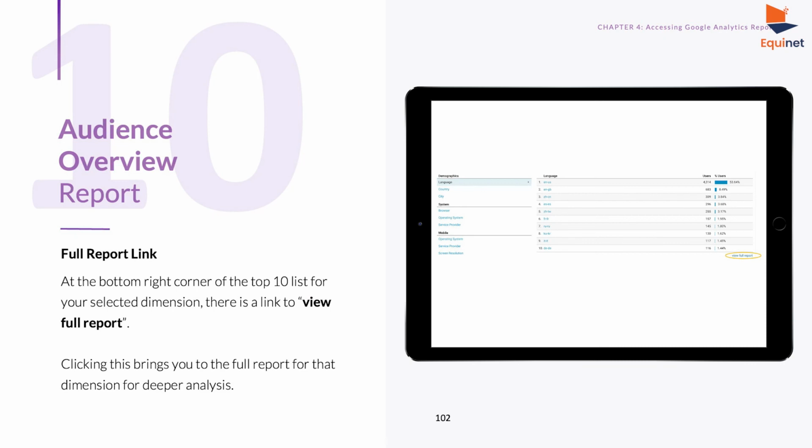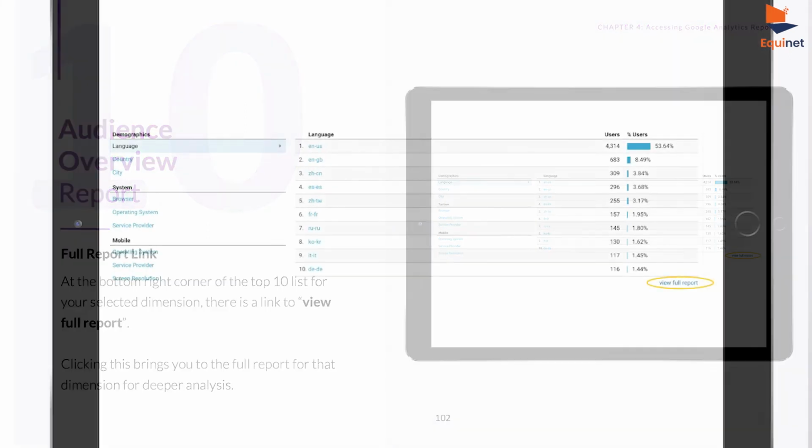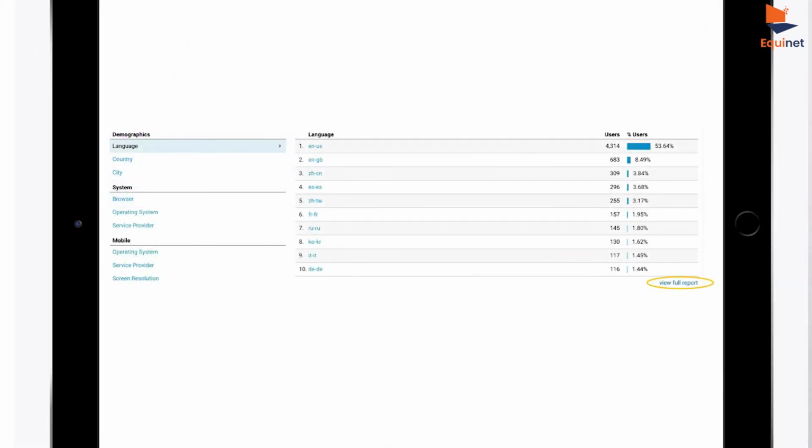The last thing to look at is the full report link. Let's say you are at the audience overview report with the language dimension selected. If you want to further analyze the data, you can navigate to the full report by clicking the View Full Report link at the bottom right corner. Google will then redirect you to the full report for the language data, which is in this case under the Geo report under the language section.